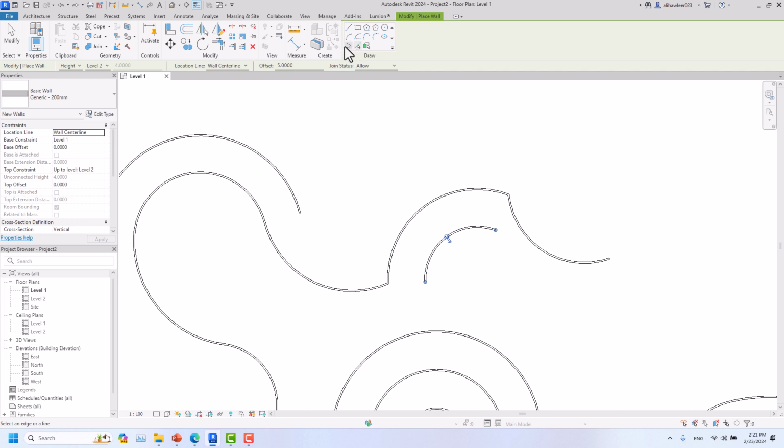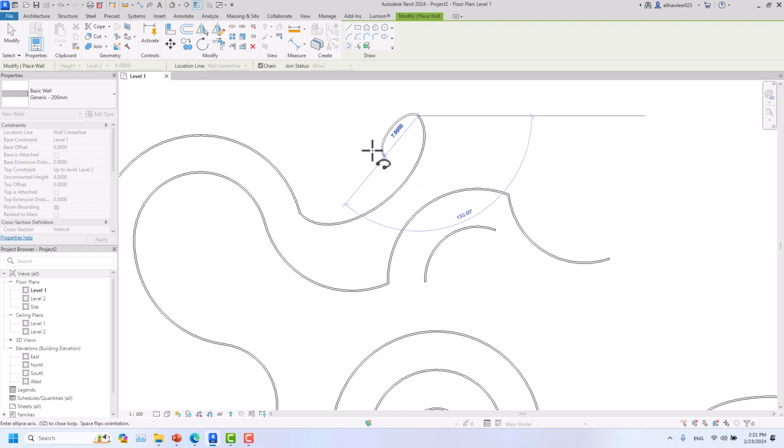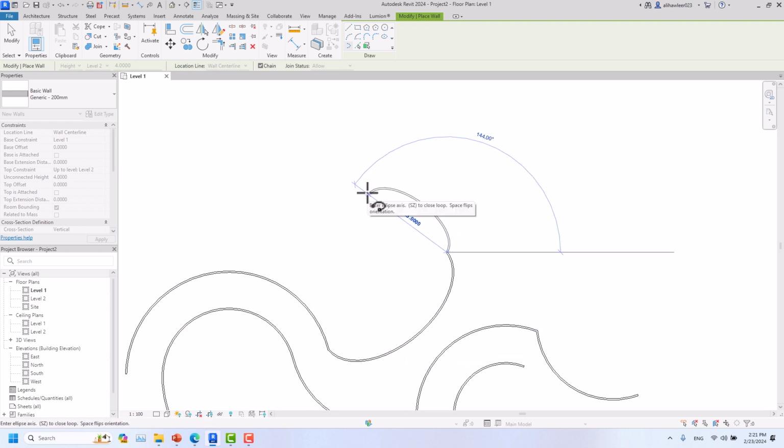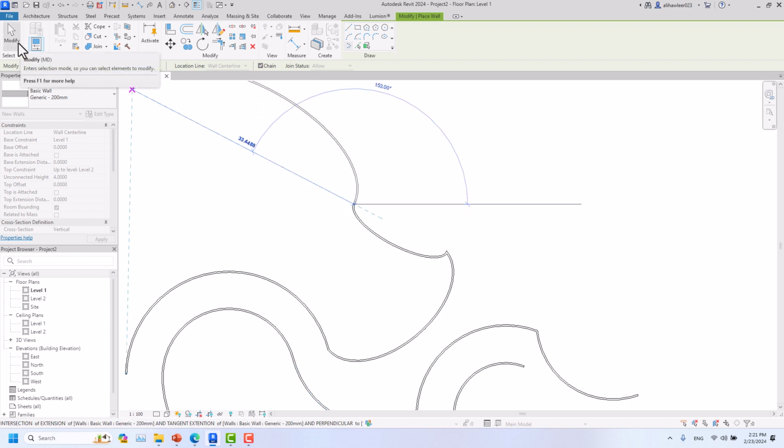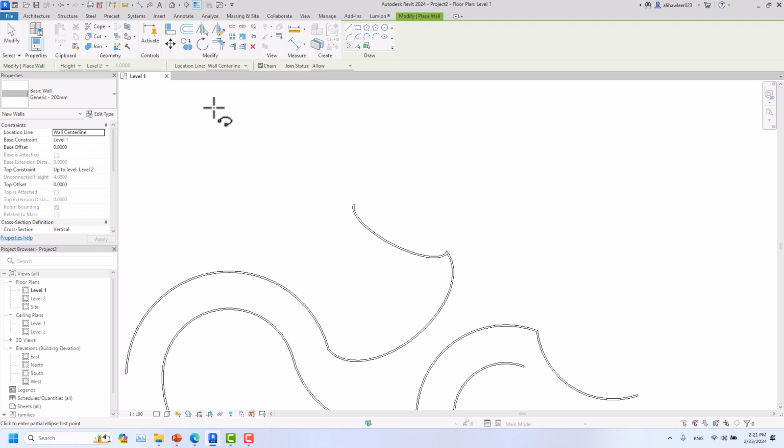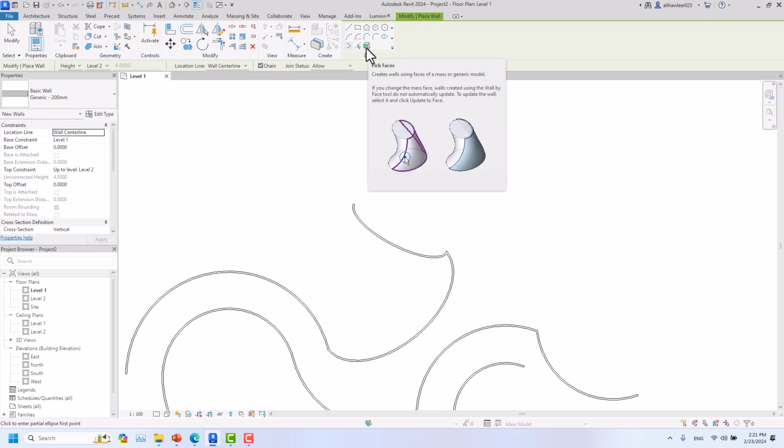We almost forgot this. This is a partial ellipse. Okay, let's see it. It creates a partial ellipse. Click on it, and let's have our ellipse. It will create an ellipse, and it lets you control the radius. Okay, like this. Just escape it, and it will not go out from the wall. We have the pick faces.